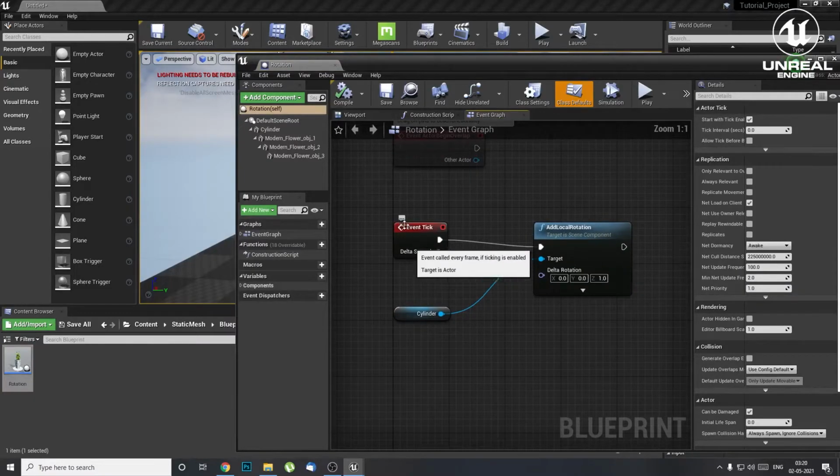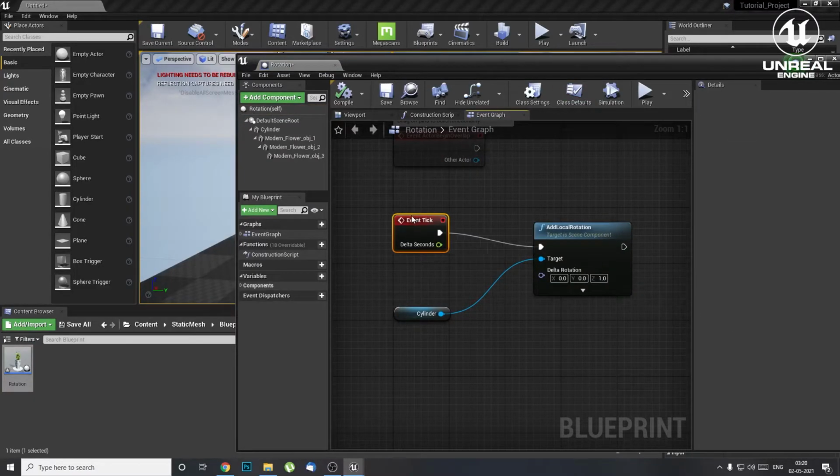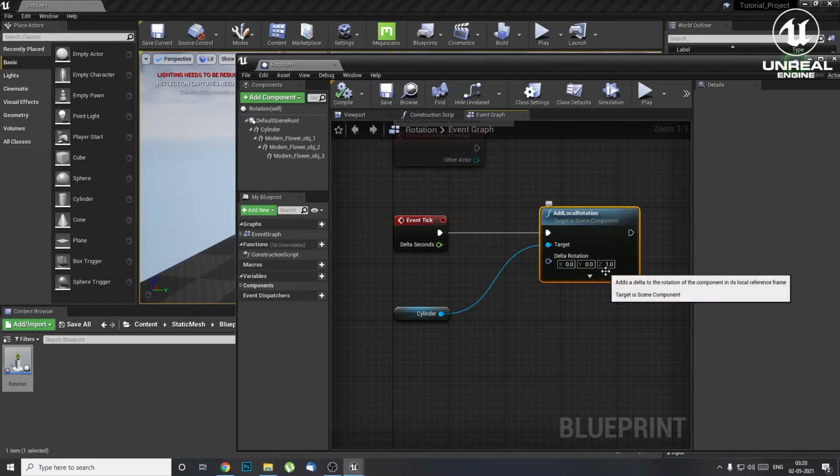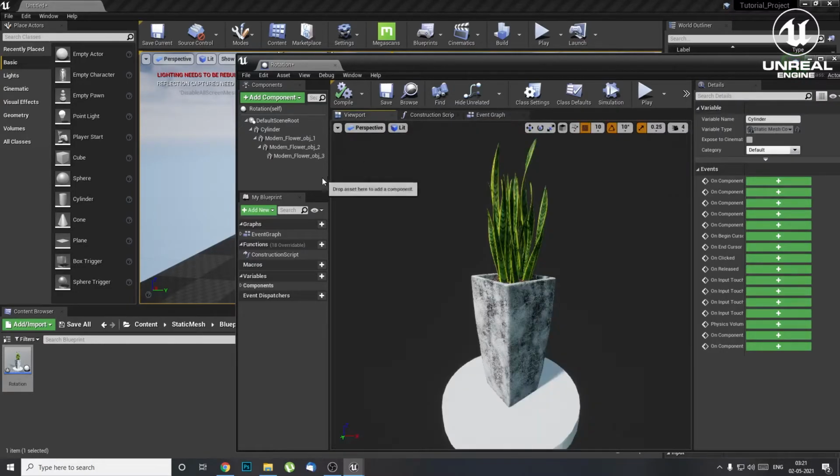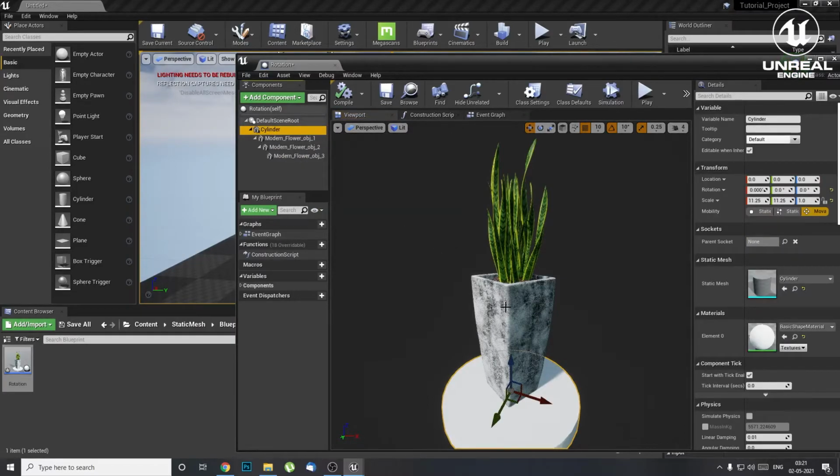is, whenever this event is getting triggered, event tick is every frame. Every frame, what it will do, it will add 1 degree to the Z, and 1 degree to the Z of what? The cylinder. And what is the cylinder? The cylinder is the parent of this vase and these leaves and stuff.